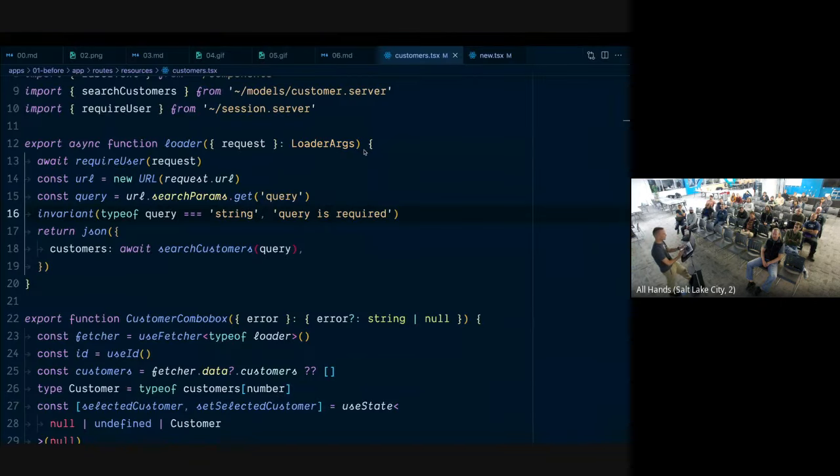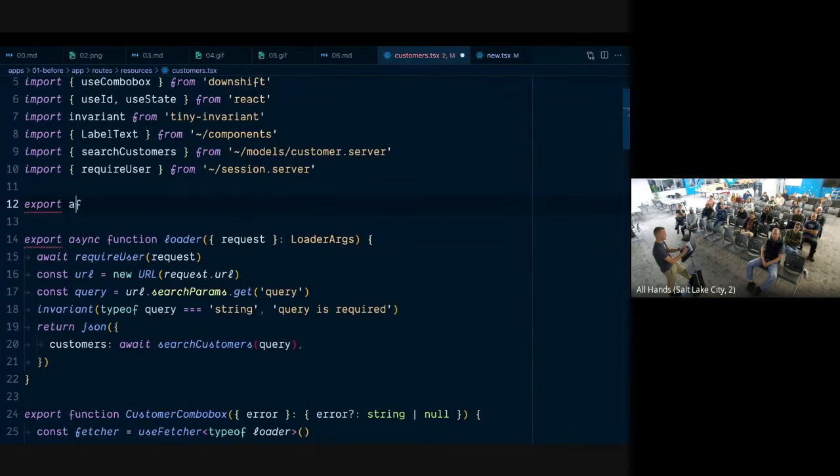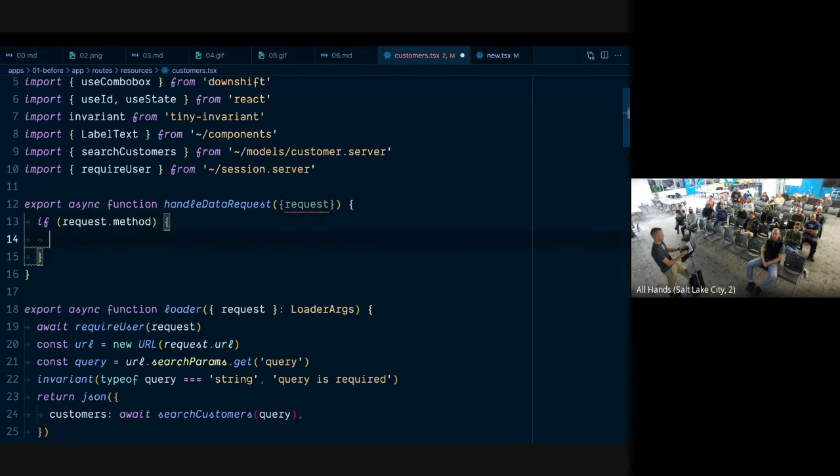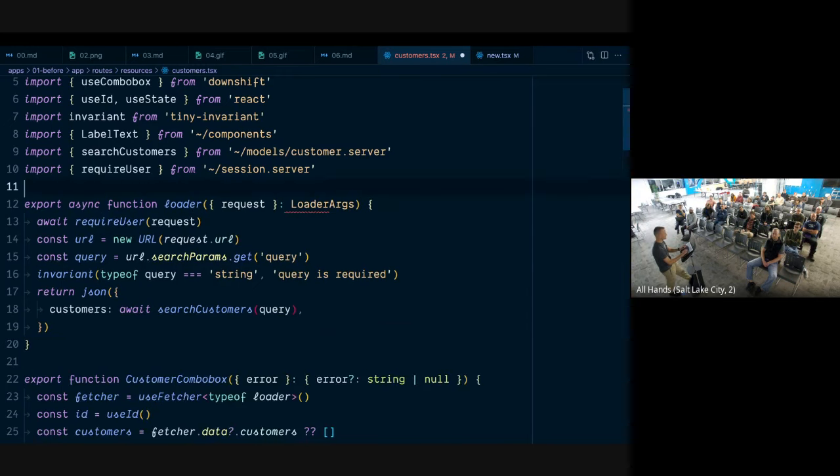And so you very well could export a handle data request, and then you have your request, and then you'd say if request.method equals get, do my get stuff, otherwise whatever. And you would basically branch on every single one of these, whereas typical Remix code today with loader and action, you basically don't branch on the method ever, and so it really does simplify things.